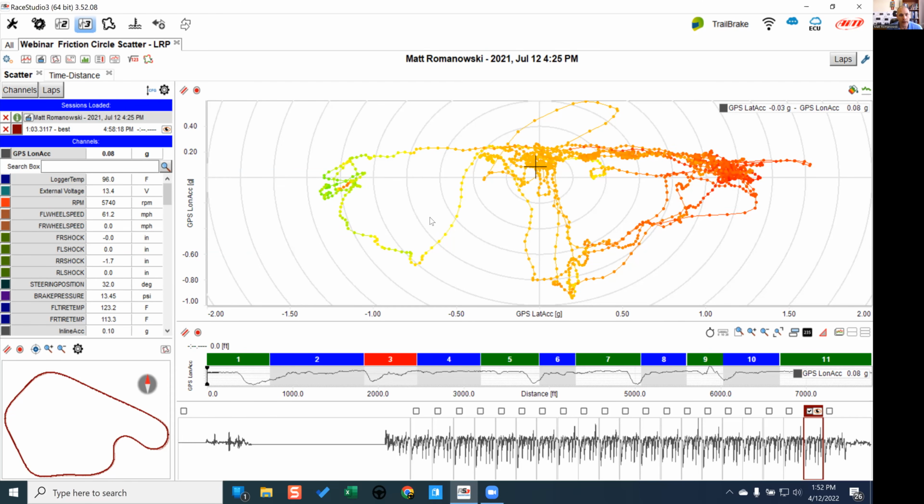Kyle asked the question in the chat: does driving harder increase pressure, or does increased pressure allow harder driving? Data analysis, right?